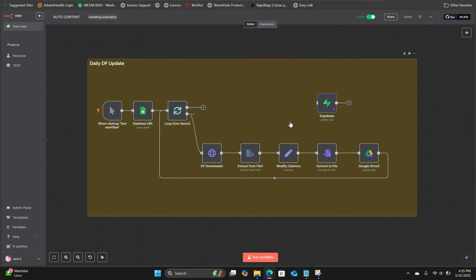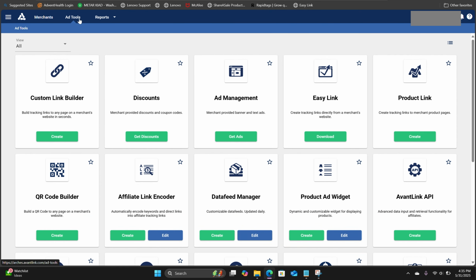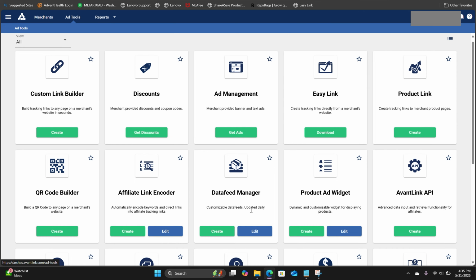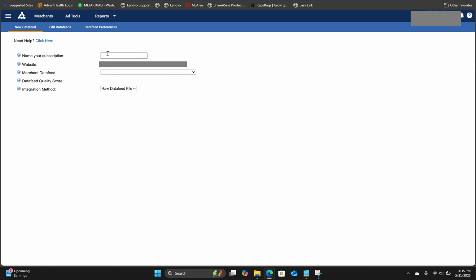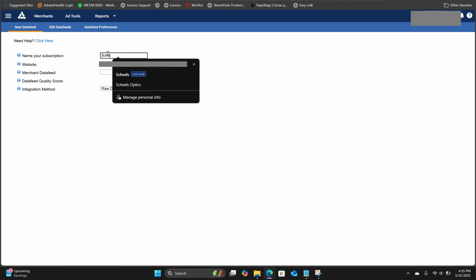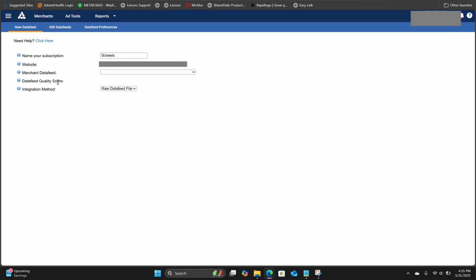So the first thing you need to do is log into your Avantlink account. After you log in, go to Add Tools and go down to Datafeed Manager. We're going to hit Create. And for the subscription, you will name it. In this case, we will select Shields. And you will choose your website.